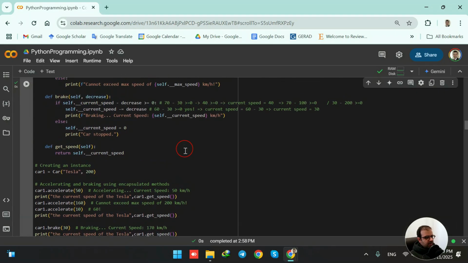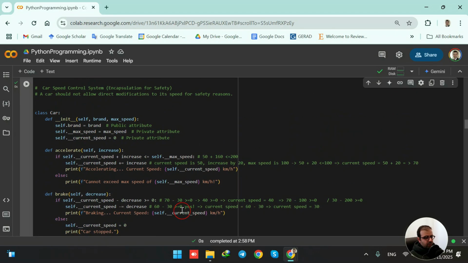In this example, we learned how to work with public and private attributes because the brand was public, and we modified also the private attributes, that was the current speed. By accelerating or braking, we modify the value of the current speed.